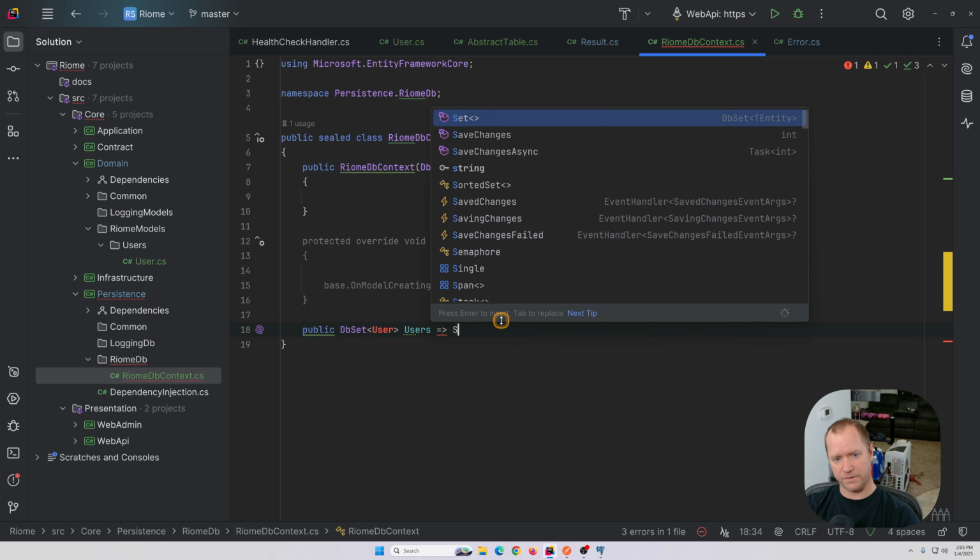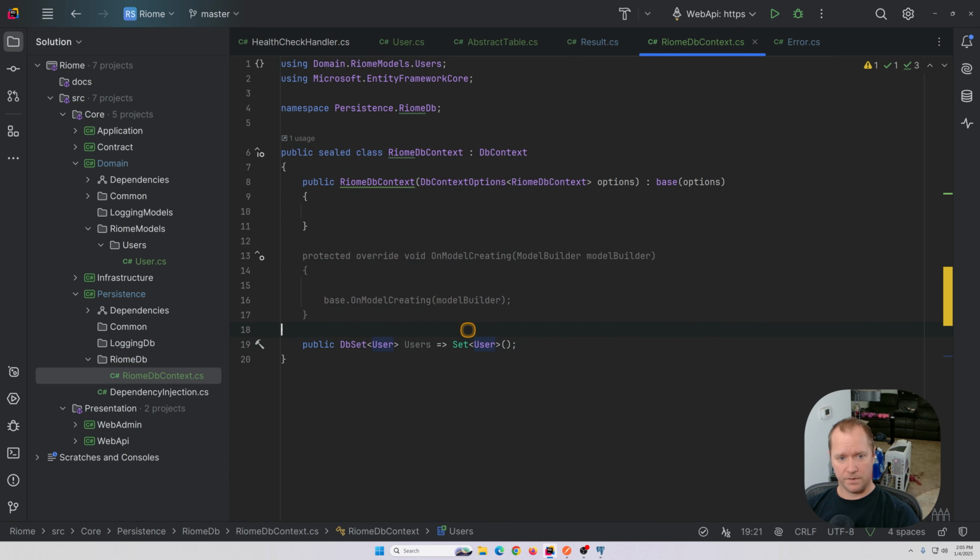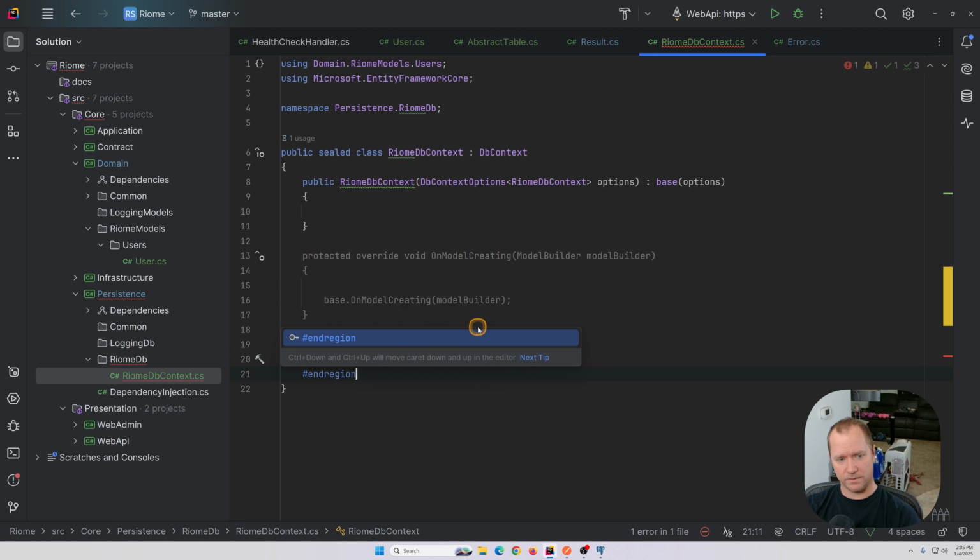Users, which is set user. I'm going to wrap these. These are going to grow. I'm just going to put them in a region for clarity later, so I can minimize.